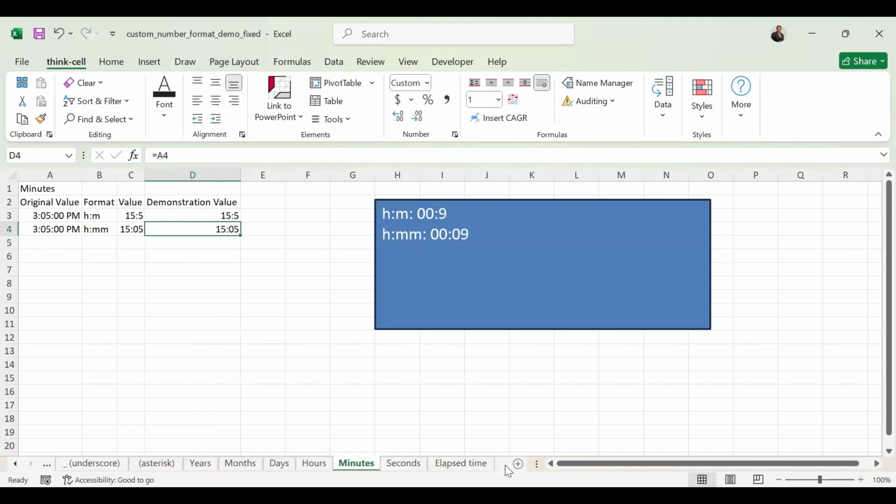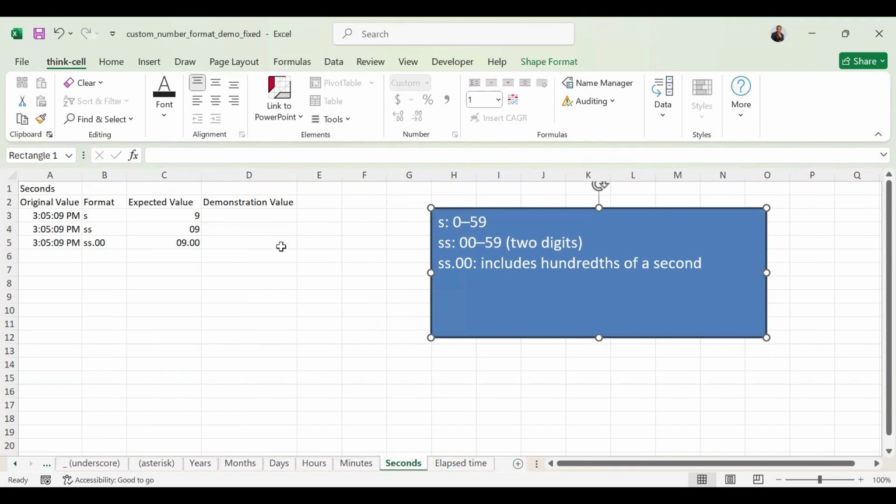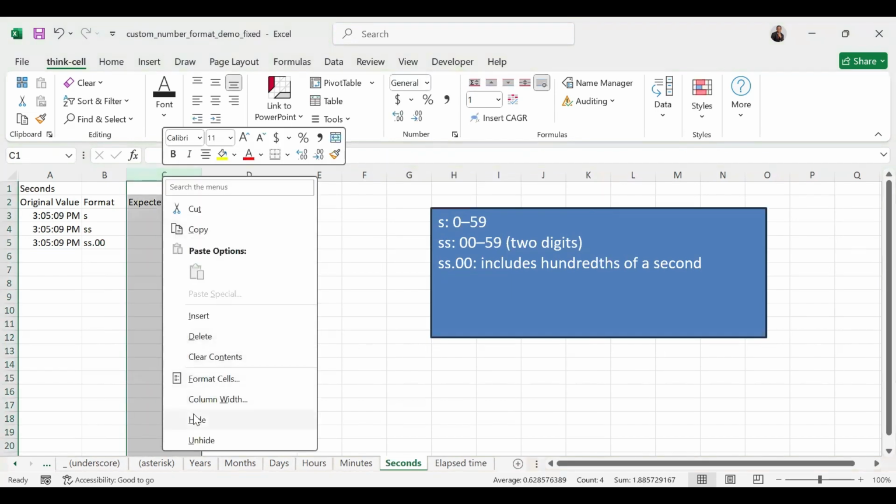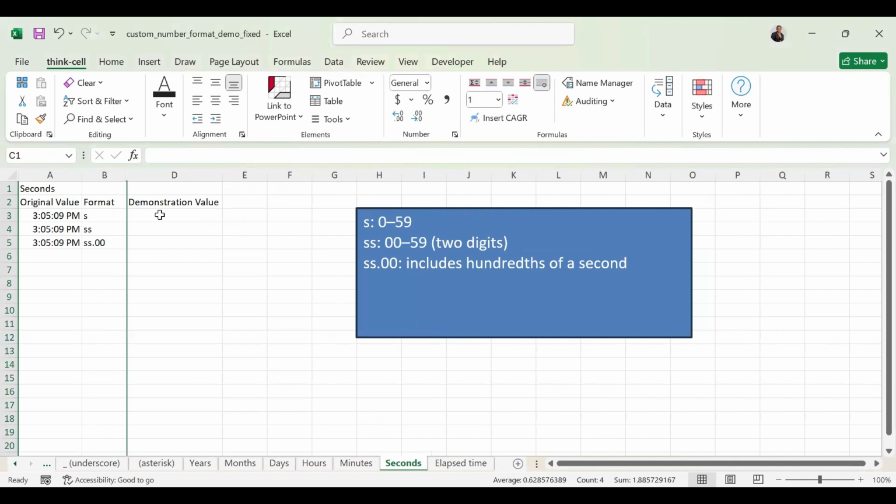And let's go to the sheet that has to do with seconds. For seconds, we can just easily use S or SS or S.00. For the S, it will return 1 digit depending on the number. SS will always return 2 digits, and then SS.00 will return the hundredth of the second. In this original number, you can see that the second that we have here is 9 seconds. And that is what we are supposed to have, but returned in different formats.